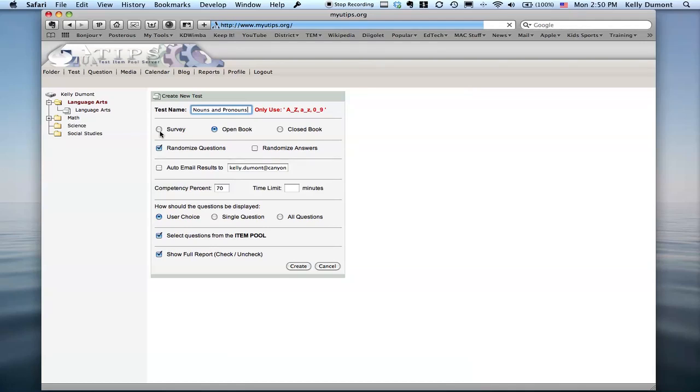In the survey type, questions, there's no marked right answer, so it'll just give you a percentage of the answers that you get. An open book test will allow a student to answer until they get the question correct. A closed book test will allow the students one shot at the answer, and then right or wrong, they will have to move to the next question.